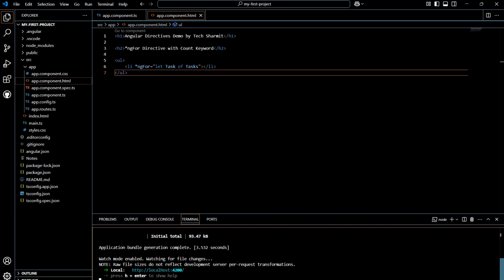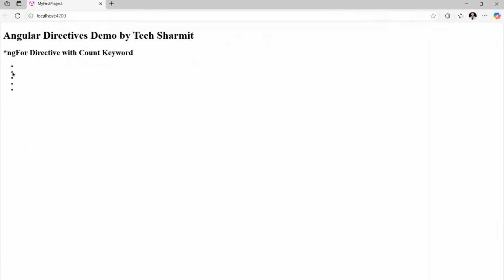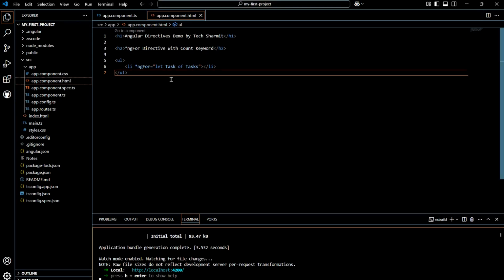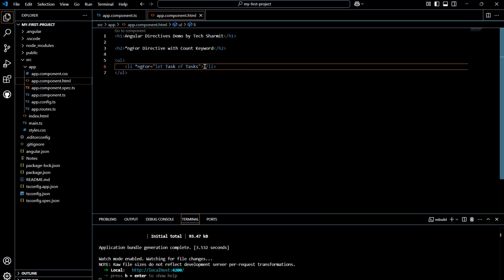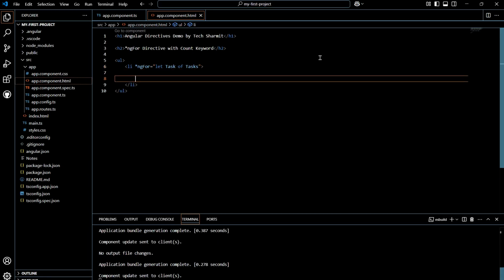So we will wait, and now you can see it is open. Here we can see we have got 5 blank lines, 1 2 3 4 5, because it is repeated for each element. Now after this, what I want to show, let me expand it, is the first task of the 5th task.